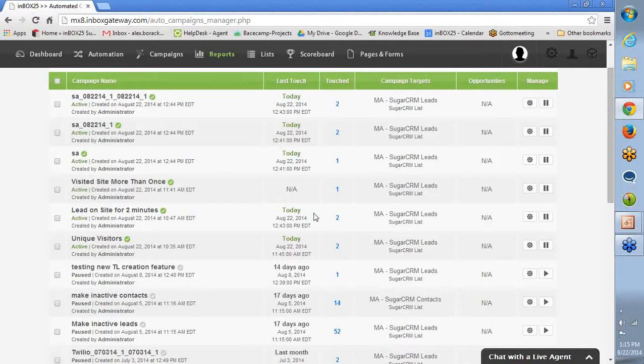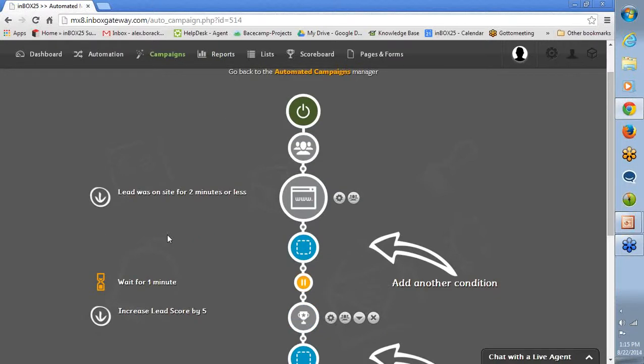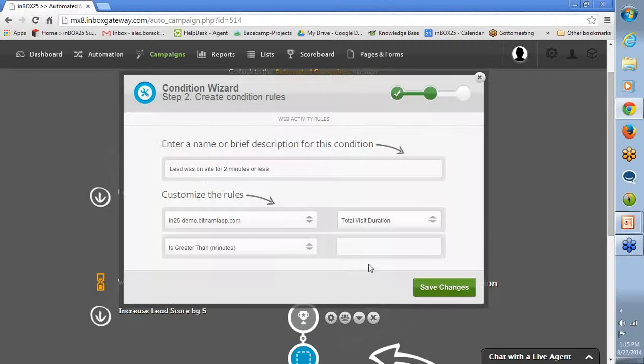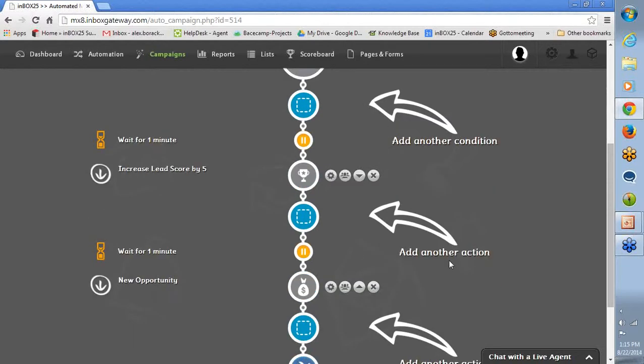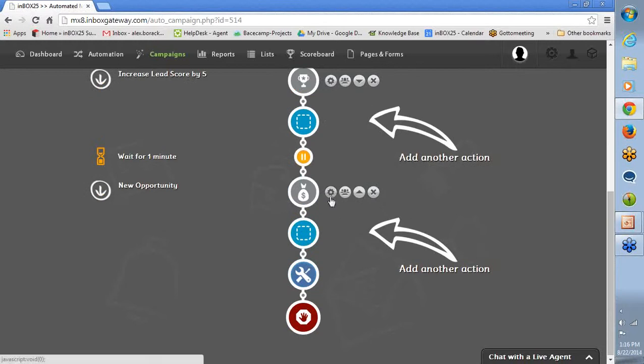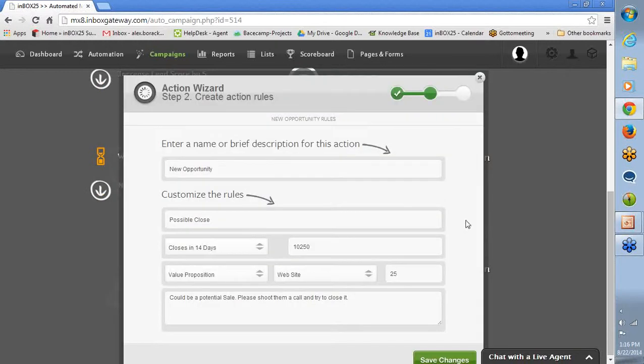Let's take a look at lead on site for 2 minutes. So for this example, I selected the same module, and it's also a smart campaign. For this one, if the total visit duration was greater than 2 minutes, what would I have liked to have done? Well, first, I like to increase their lead score by 5 points. Because they've been on my site for more than 2 minutes, that shows some level of interest, even if they kept the browser open. Then, I like to create a new opportunity in Sugar.